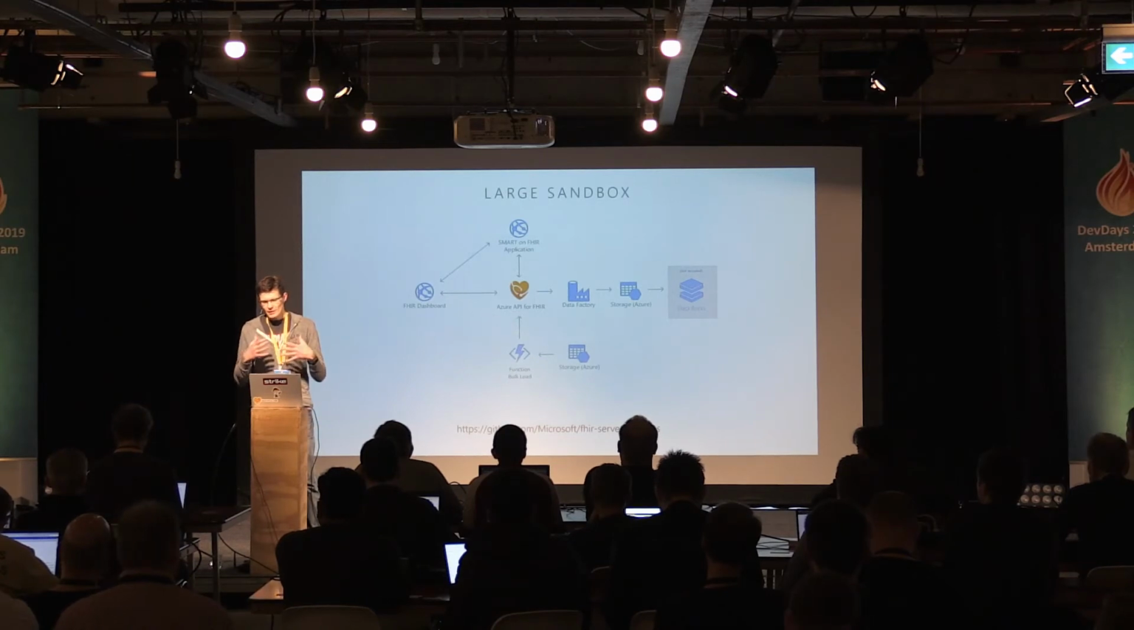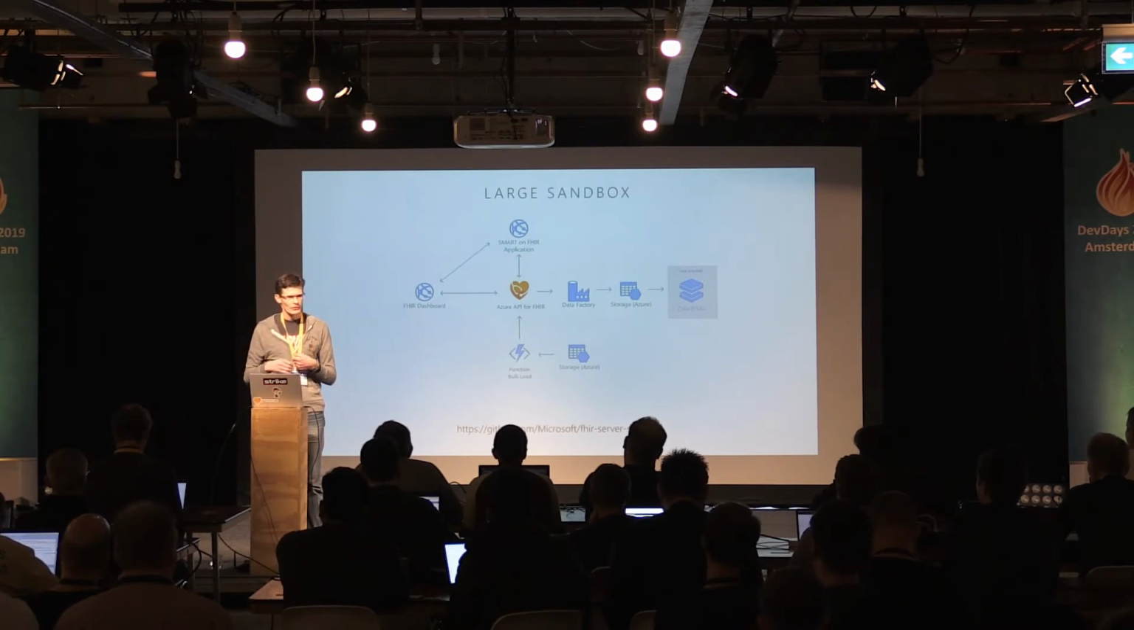So for that sandbox, we have some scripts and automation for you to provision very quickly. That's also something that you can come and do with us while we're here, or you can do it at home.